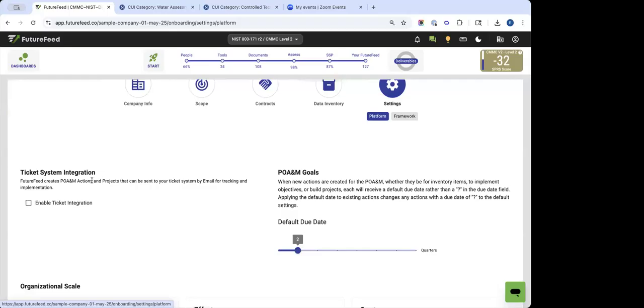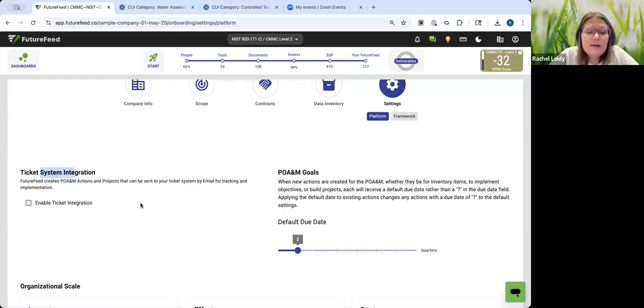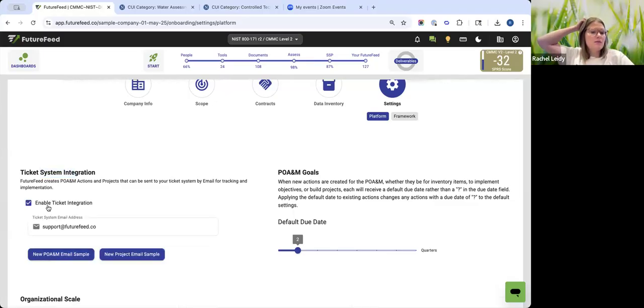All right. Settings. You can integrate with a ticketing system. Just check the box, drop that support email in there for your ticketing system. A tip here is that you could put any email in there. So it doesn't have to be a ticketing system.